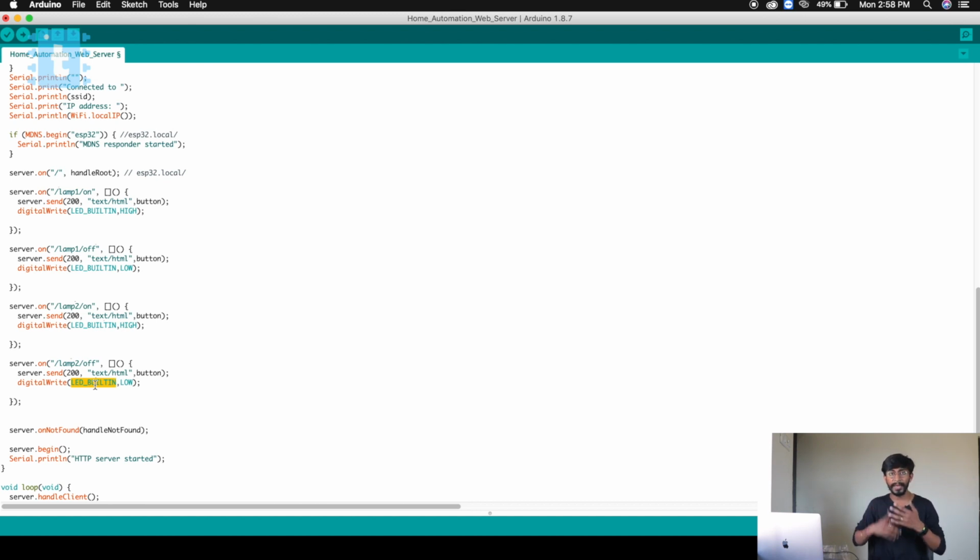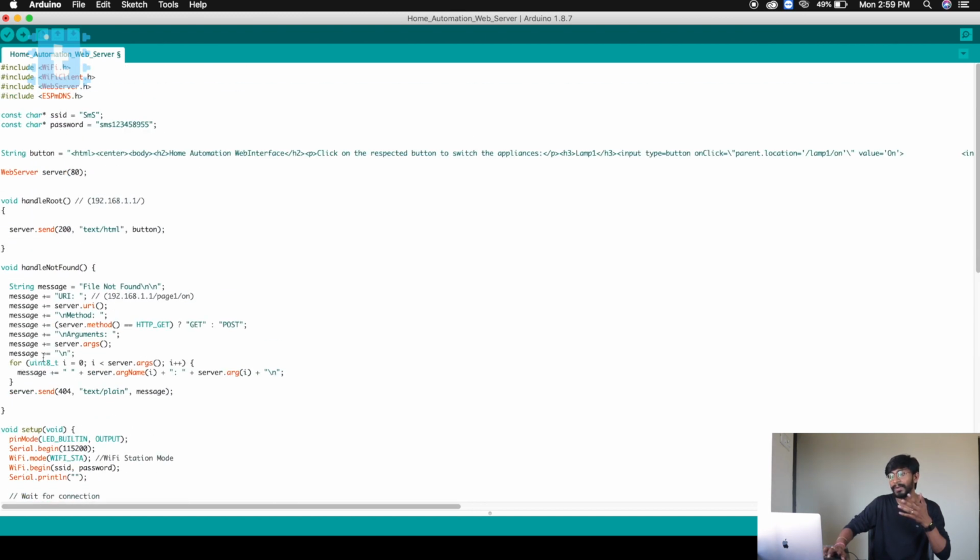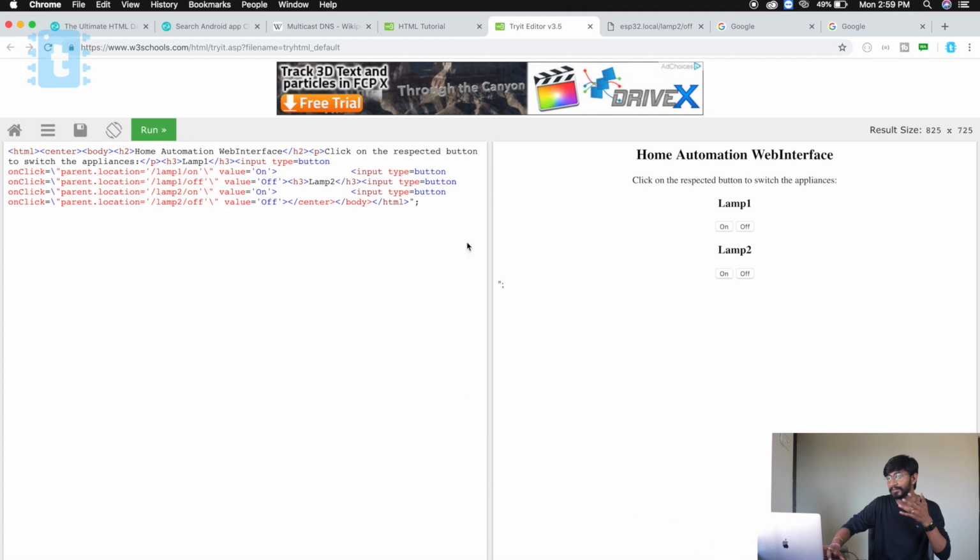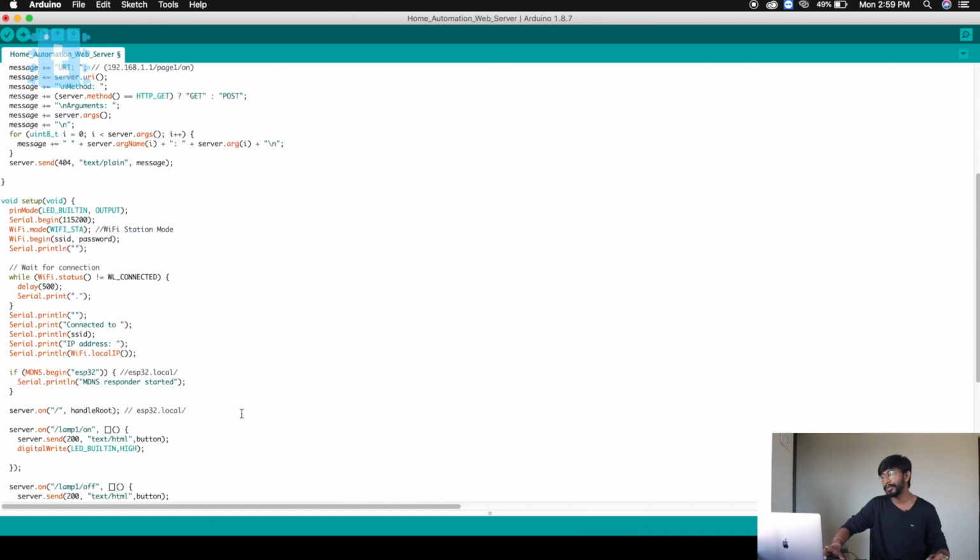Likewise, you can create many buttons and many pages, like lamp 3 on and off, fan 1 /on, fan 1 /off, and you can just turn the respective appliances on and off inside this function. In the response you should send the web page, and you should increase the number of buttons here, so that we can get multiple options for fan, bulbs, etc. And you can learn how to create an HTML page from skillshare.com. That's also what I told you.